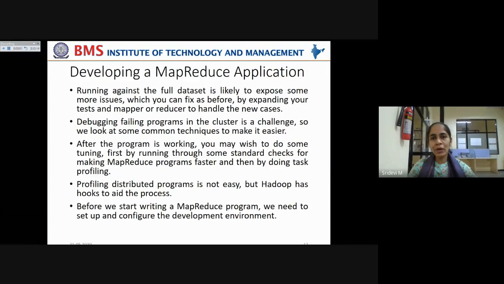Now, running against the full data set is likely to expose some more issues, which may not be identified with a smaller data set, which you can fix as before by expanding your tests and mapper or reducer to handle the new cases. So whenever you come across some extra issues when you're running it on a full data set, then you can easily start adding some more unit tests which can actually cover that kind of problems also, so that they may not arise in future when actually the job is up and running.